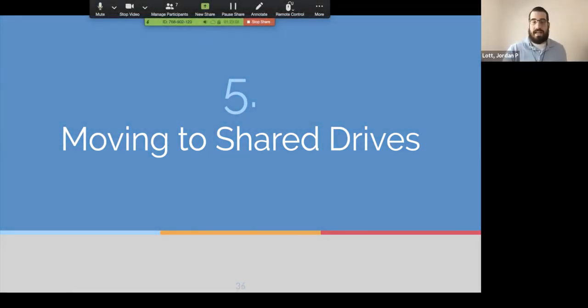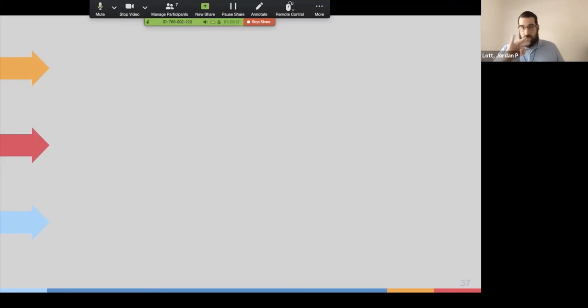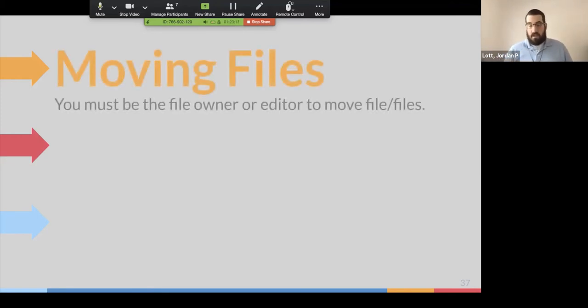So let's talk a little bit, how do we move out of My Drive and into shared drives? We'll look at it in 3 different ways. What if I'm just moving files? That's fine, that's gonna work without issue, as long as you are the file owner or you have edit access to the files.